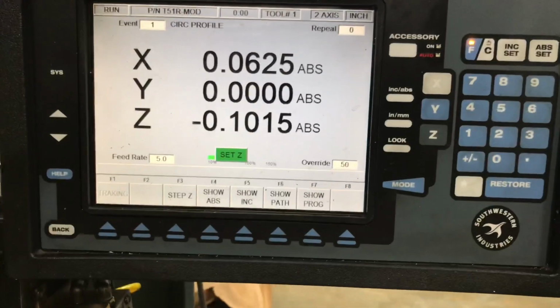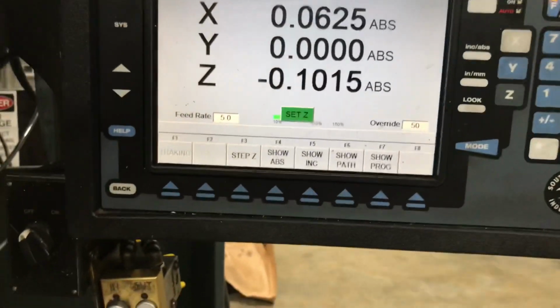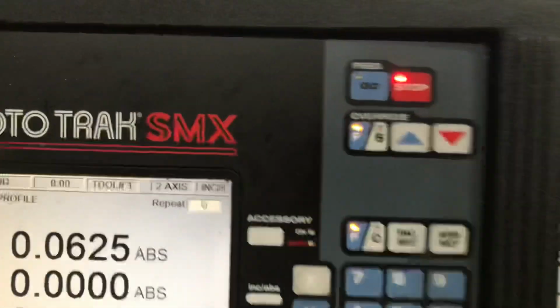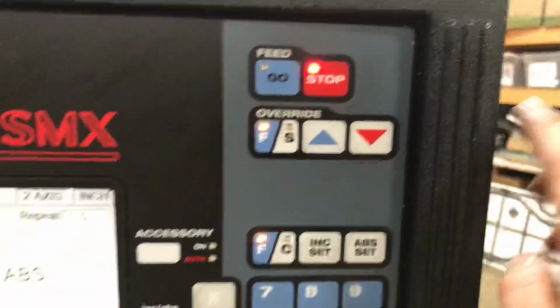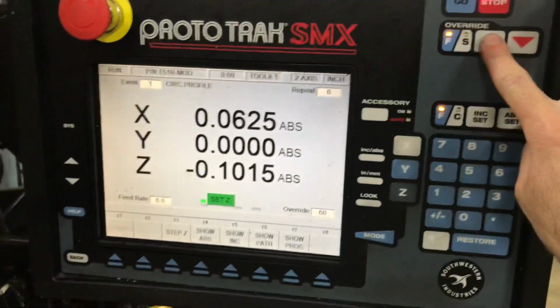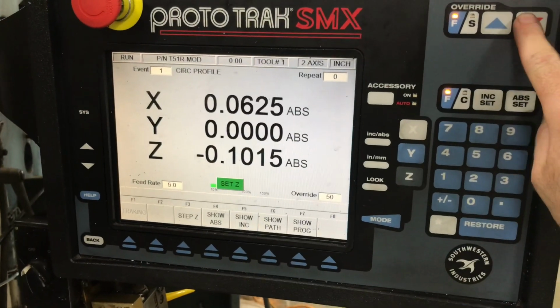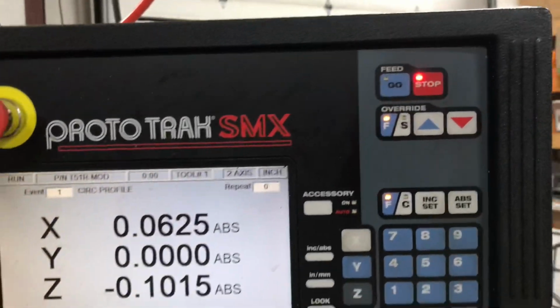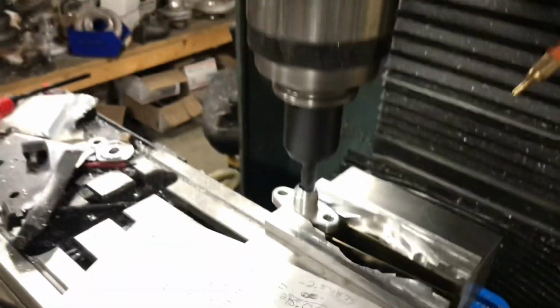I turned my override down, so it's at a feed rate of 5. I can turn that up later. Just trying to be safe. These are your override keys for your feed. I can turn that up or turn it down. Okay, so it's ready to run. I'm going to press the go button here and watch it run.